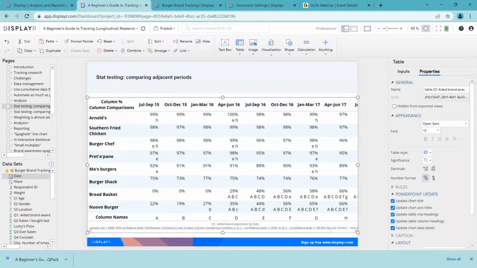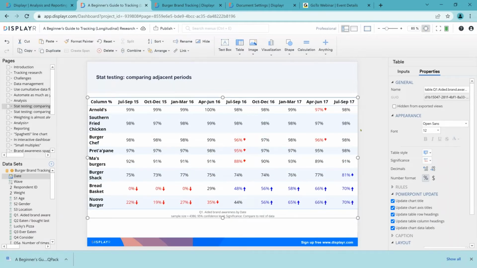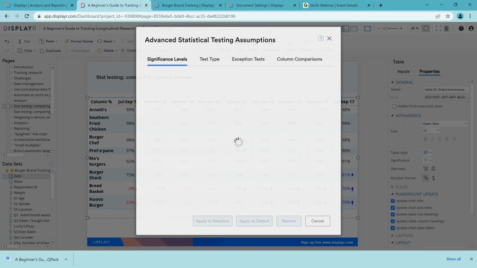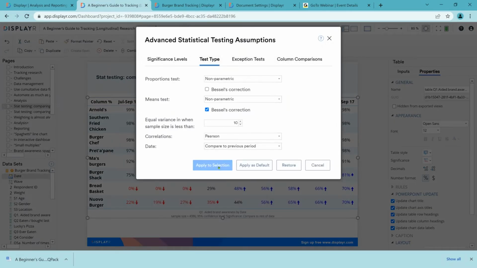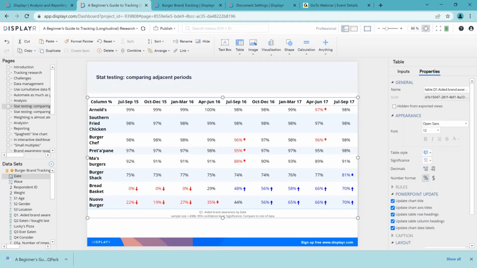But again, we have that mistake that I was telling you about before, where if we look here, it's showing, for example, Burger Shack went up, but it's not really comparing Burger Shack to the previous period, it's comparing it to all of the periods. And so what we need to do is go into the significance testing advanced options and explicitly tell it to compare to the previous period. And now we see a completely different result. We see that Pret A Pain is actually the only brand to move up in the last period. And I'm focusing on the last period because typically that is what's most interesting to the stakeholders of a tracking study.